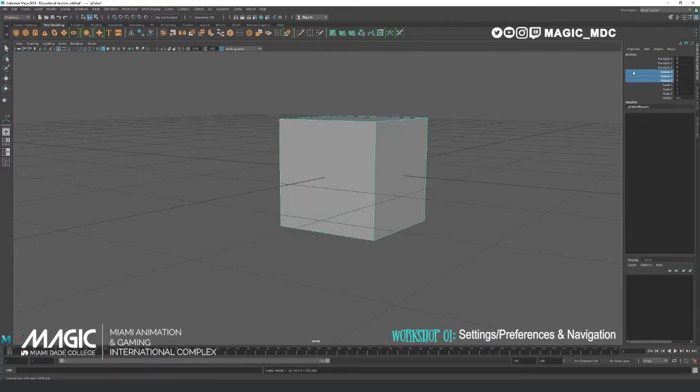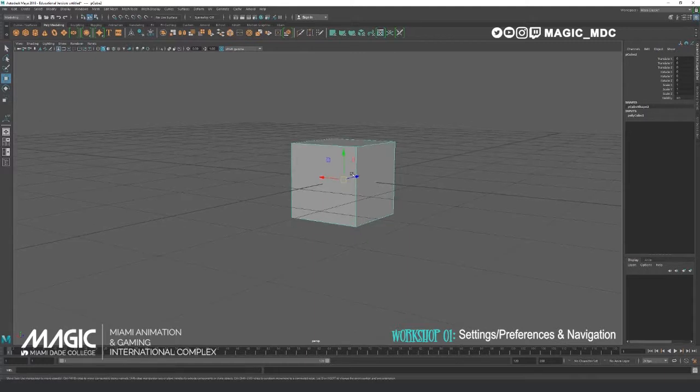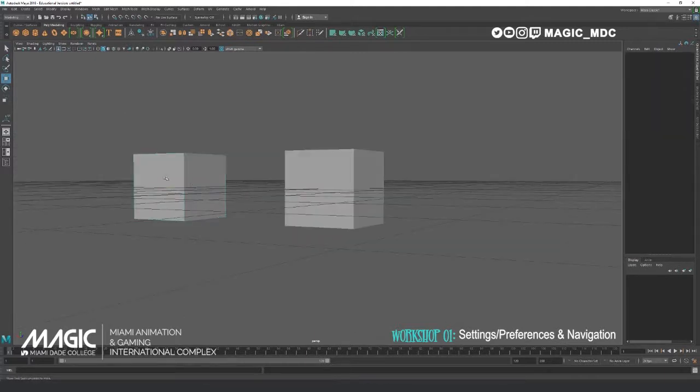But there's also some navigational tools that make that pretty easy. So I'm going to introduce something to you called QWERTY, which is the QWERTY on your keyboard. They each have a function in Maya. If I hit Q, I get the selection, which is pretty self-explanatory. It makes more sense if I have more than one object here. I can easily go from boom, boom.